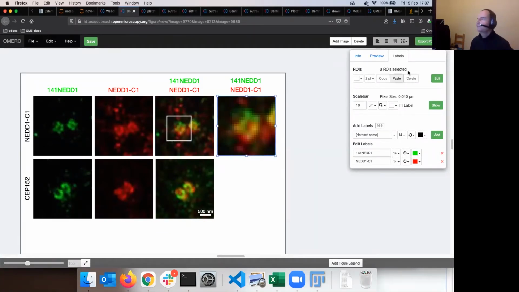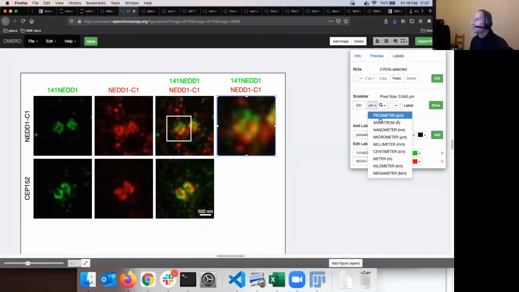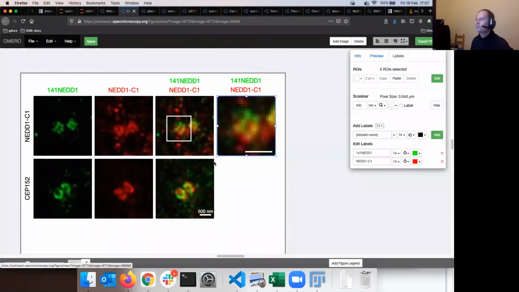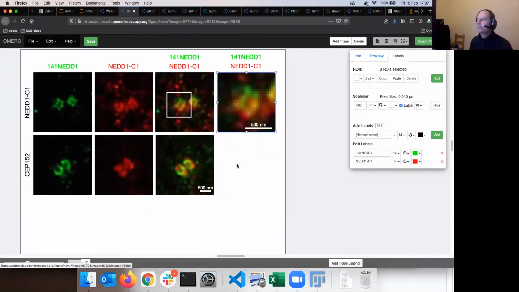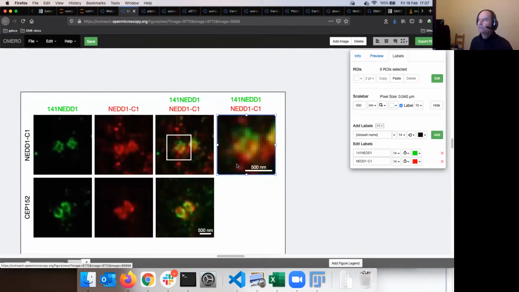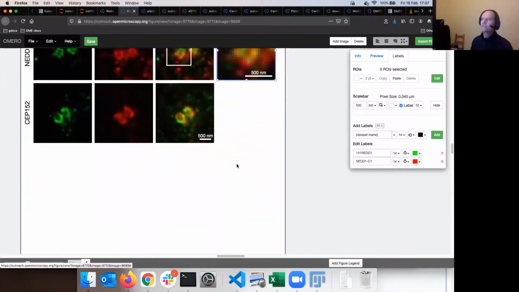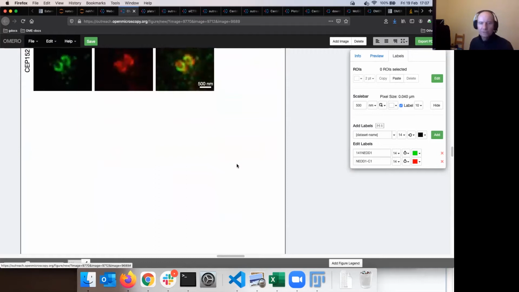For the insert, I also add the 500 nanometer scale bar. Of course, it's much longer than this one, but hopefully it's clear why that is the case. And I'm done with this panel, but you probably understand that scientific figures usually consist of a mixture of panels where the images come from different imaging modalities.